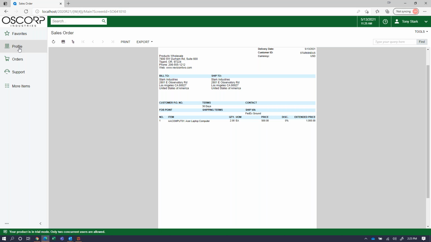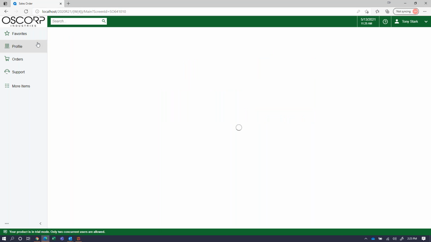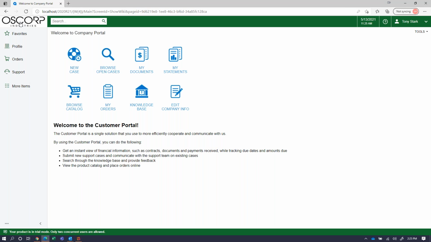Let's take a quick sec and look at some of the other things that are available to this customer within the portal. So I'm going to click back on the logo in the upper left-hand corner. I can see again that I have things as far as browsing open cases, creating new support cases. I can view my documents. Let's go ahead and click there.